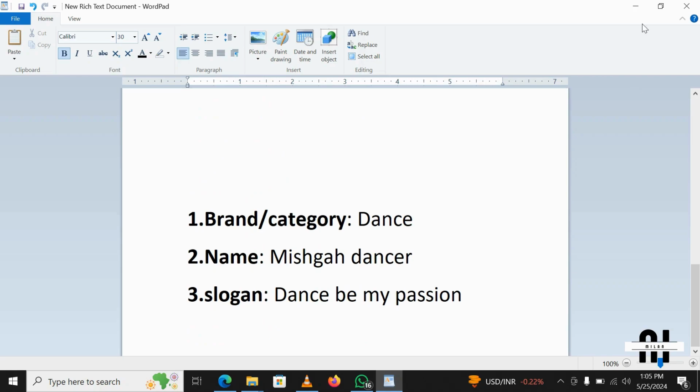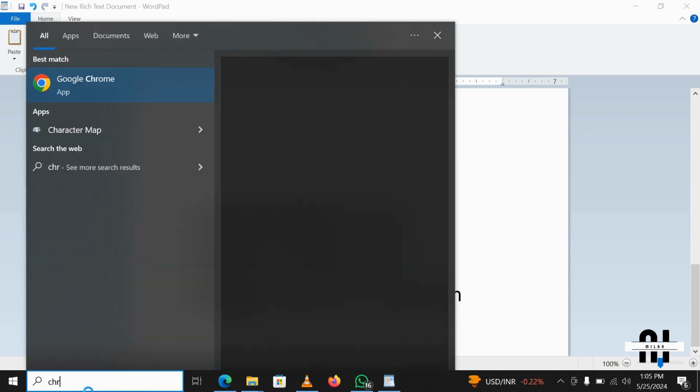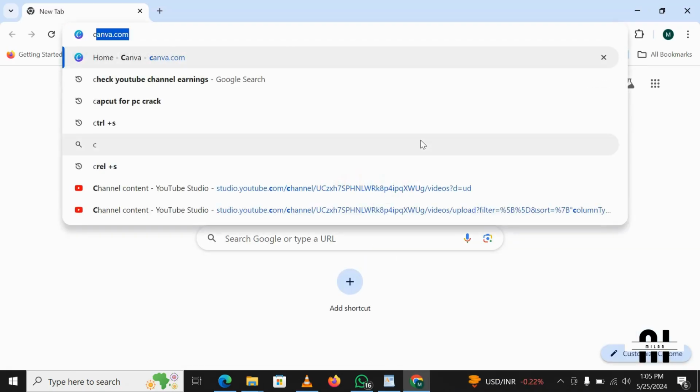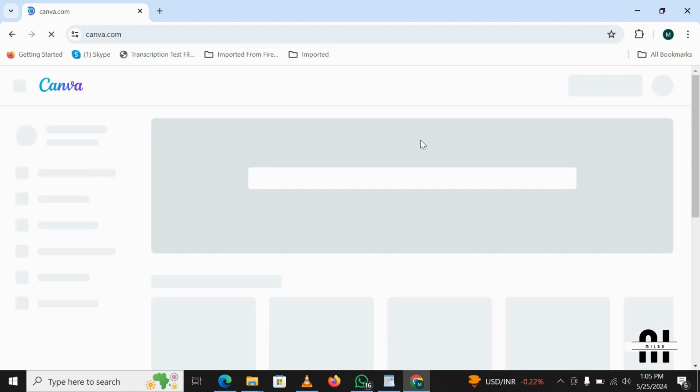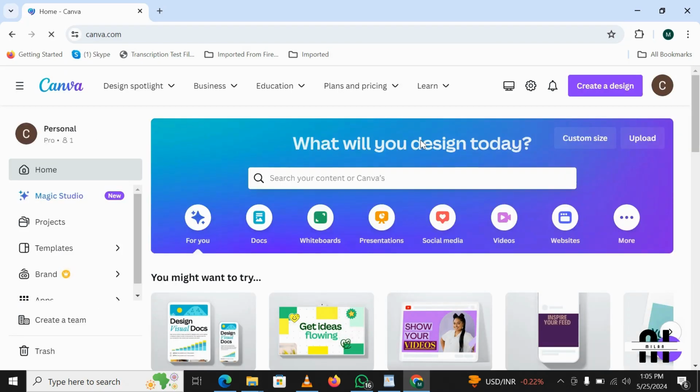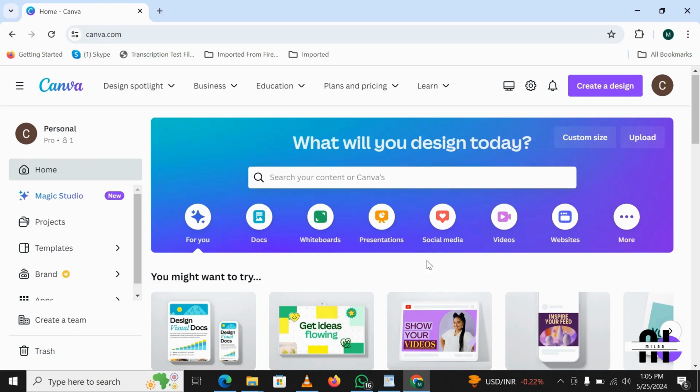Now we will need a web browser. In our case, we'll use a Chrome browser. Then just open it here. After opening the web browser, just come to canva.com. Suppose you don't have an account, create one for free. There's a paid version and a free version that you can use for lifetime. But for this video, just follow me.